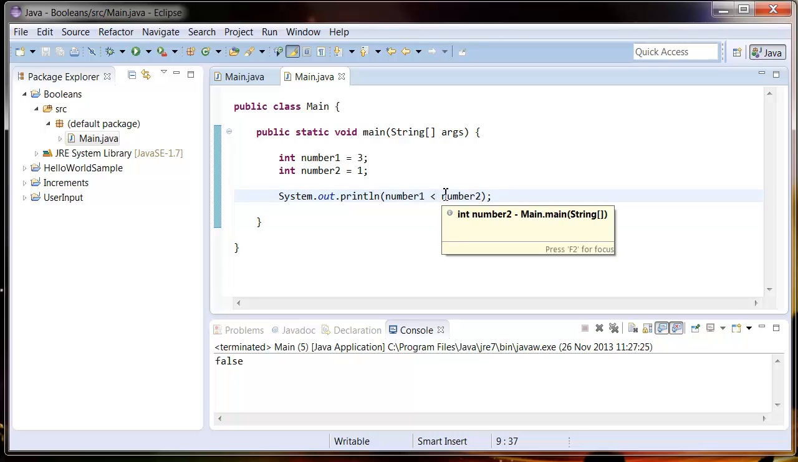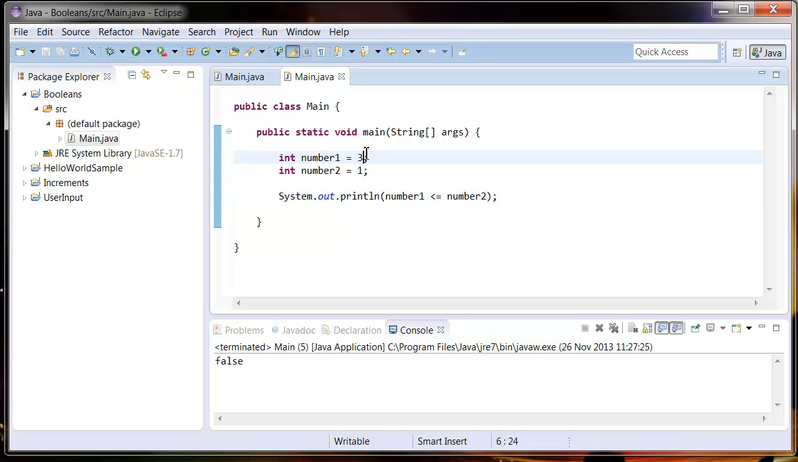And if you want to see if it's greater than or equal to, or less than or equal to, you can just add the equals at the end. So if we change this to 1, this should come back as true. If we change it to 2, it should come back as false.